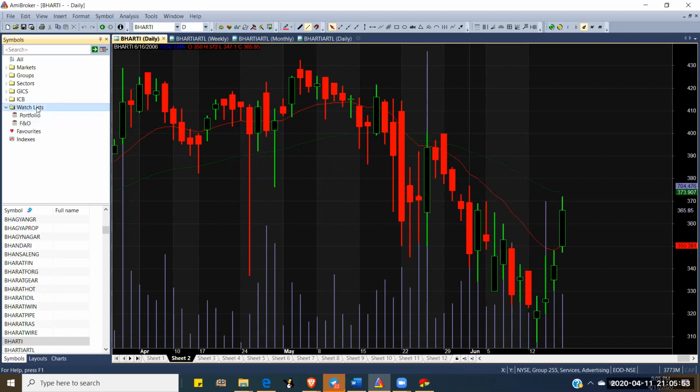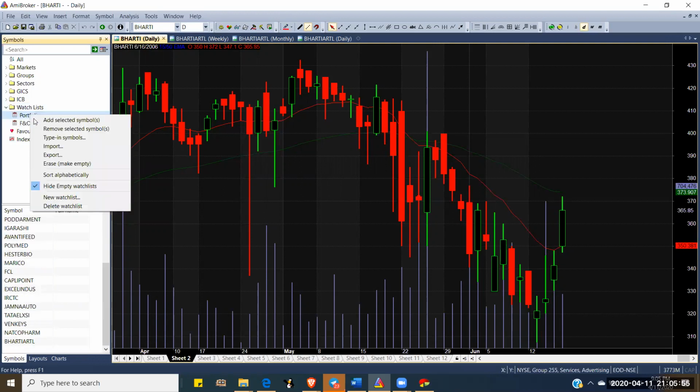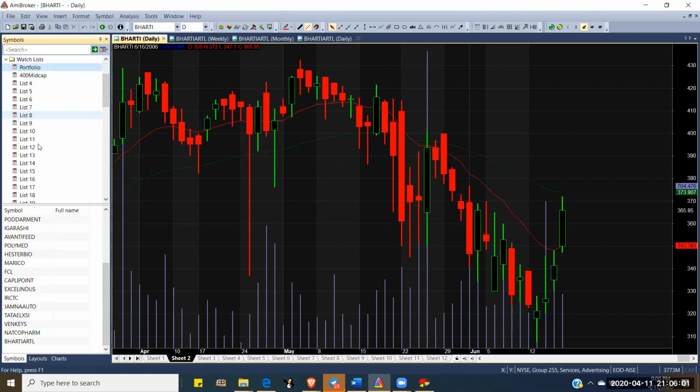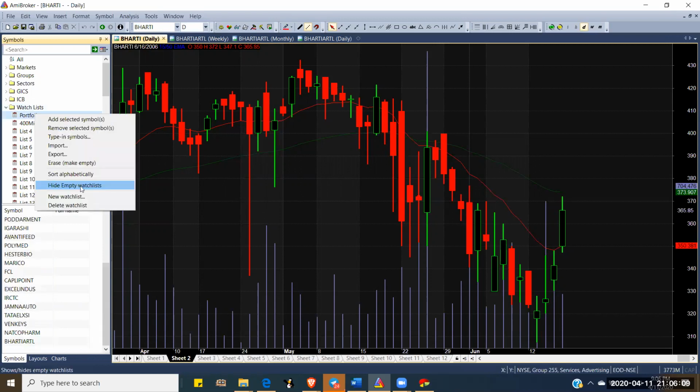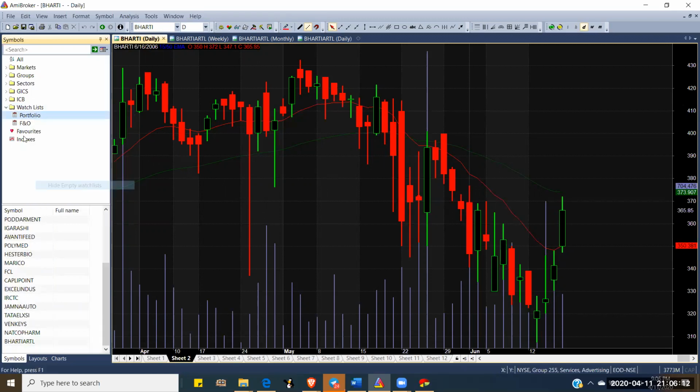So here only two watch lists are there. When we click on that particular watch list, it shows empty, hide empty watch list. A lot of watch lists are there, but they are empty and I'm not using them. So if I click on hide empty watch list, they will all be gone, and only whatever watch list you have created will be there. It will be created as a dot tls file, like dot txt for text. Here we are using dot tls. So portfolio and F&O, I have created.